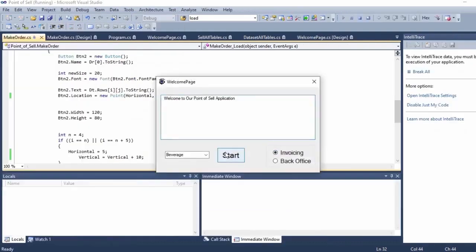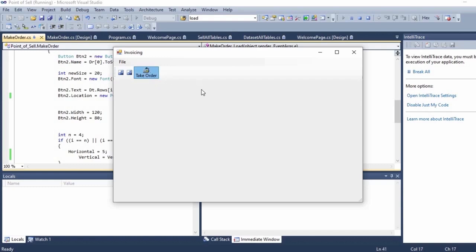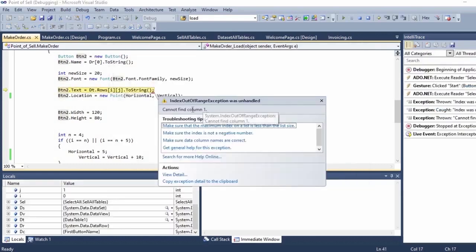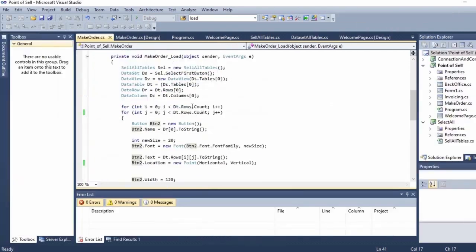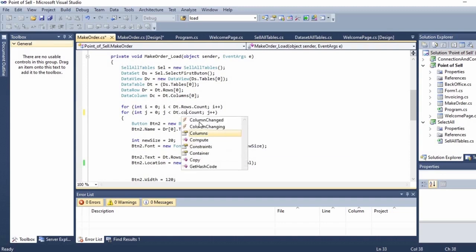Still cannot find column 1. Okay, column 1 is not found. Row, column is found. DT row count. J count also column, not row. Yeah, there was a mistake. Sorry for that. I was supposed to count column in the table. Then I save.